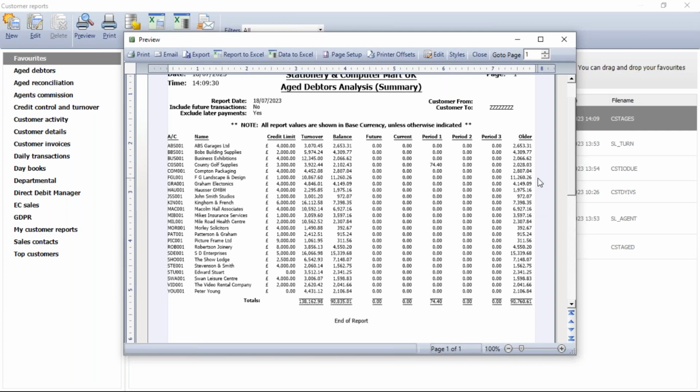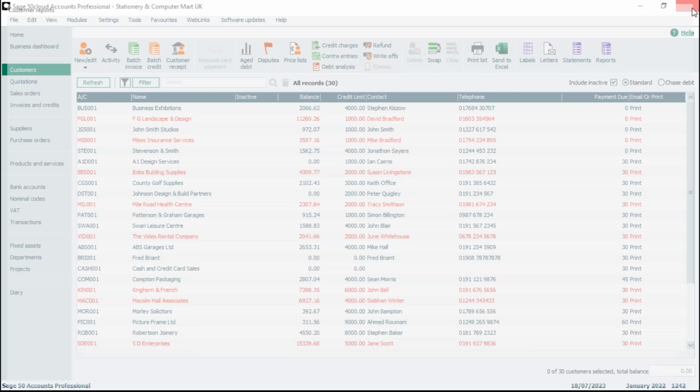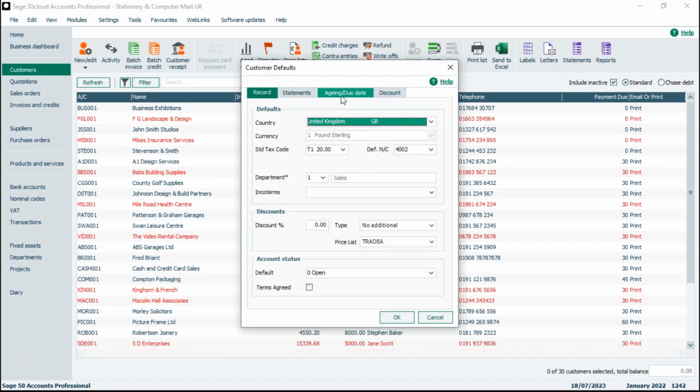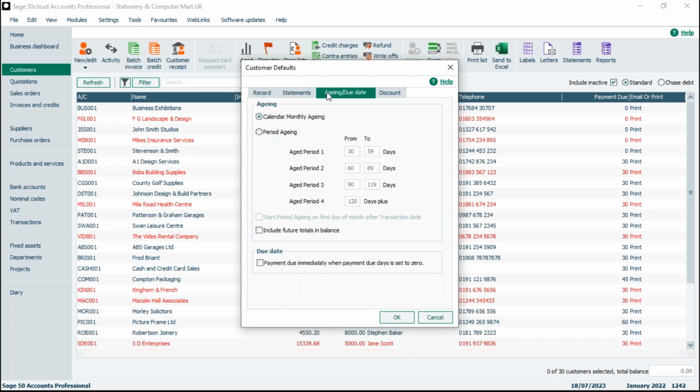So this is good because it looks at your aging periods, but what this doesn't do is look at different payment terms. So if you've got different payment terms for different customers, this report does not take that into consideration. It takes your aging periods, which are set up on your settings, customer defaults, and on the aging tab. So that's where it picks up its aging periods from.